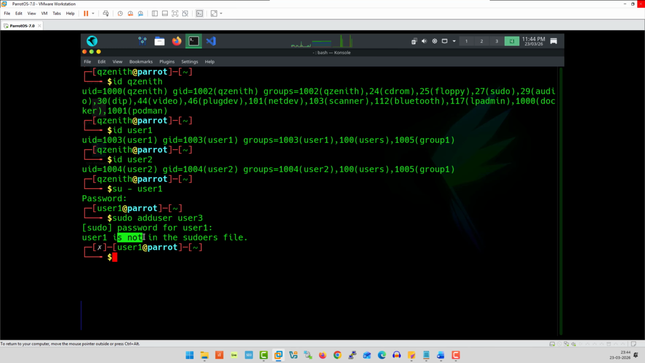You can see that user 1 is not in the sudoers file. So that means a regular user cannot create users or delete users. So let me give a privilege to this specific user. To give the privilege, I need to log in as QZenith. So I'm going to exit out from the current user, Control D to exit out. Now I'm in QZenith, and I type sudo usermod -aG, followed by the name of the group, that is the sudo group, and then followed by the name of the user, that's again user 1, and then hit enter.